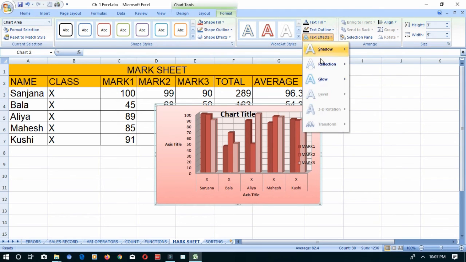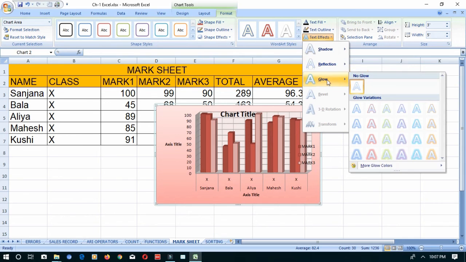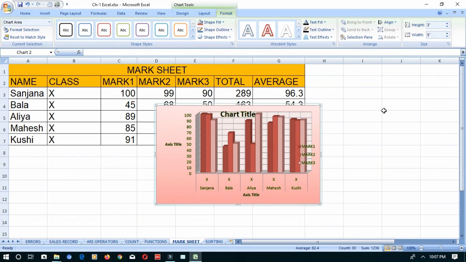Text effects are how your text should look, with shadow, reflection, glow. So any of it you select like this. Can you see the reflection behind, glow behind? So this way you can select.